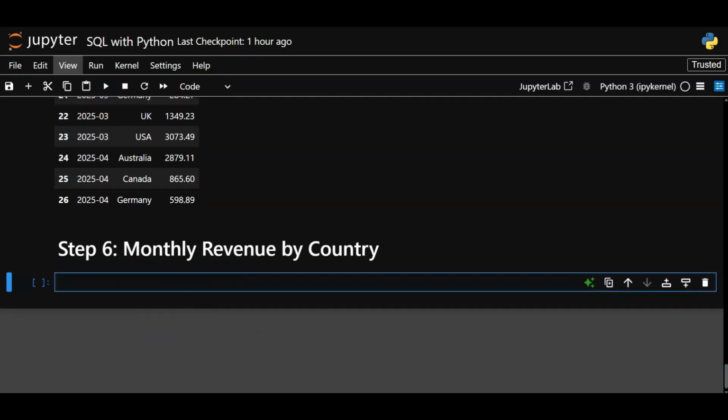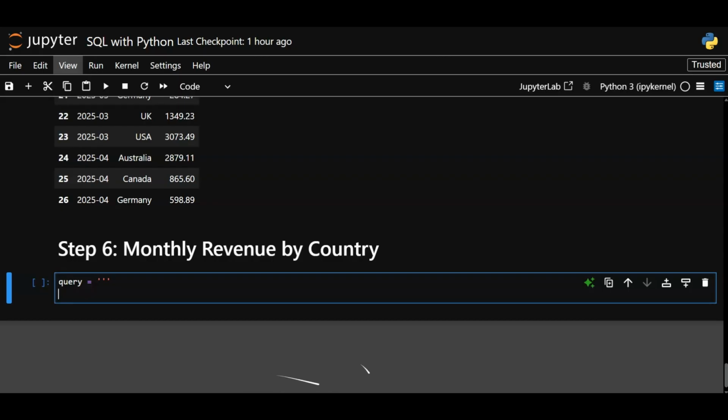So this query will help us visualize monthly revenue across different countries. It's perfect for understanding business performance by region. So again, we start off with query equals and then single quotations 3 times and start our query.